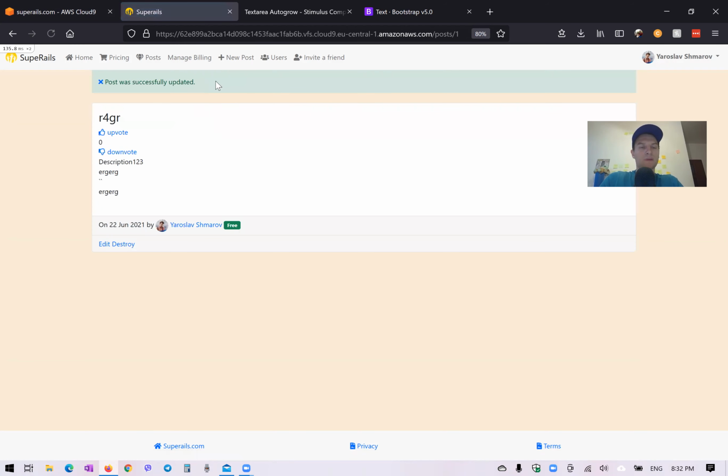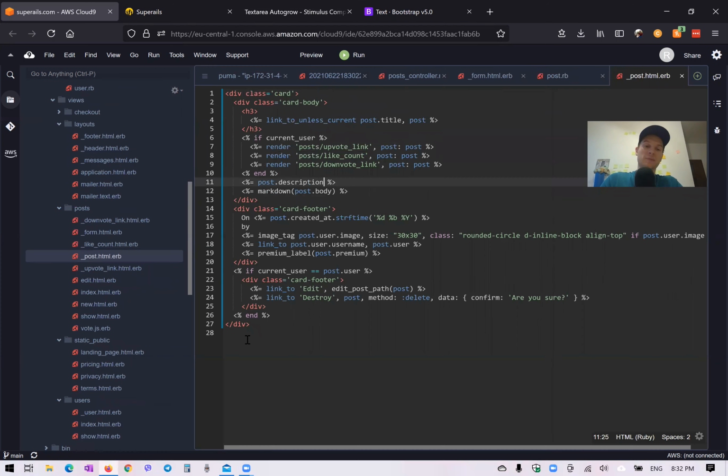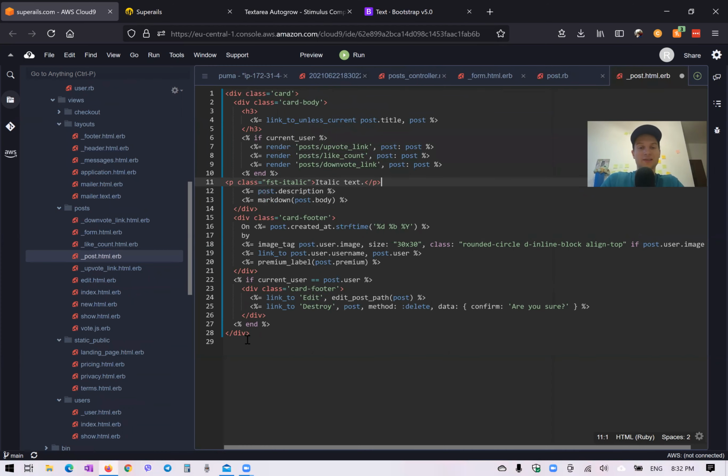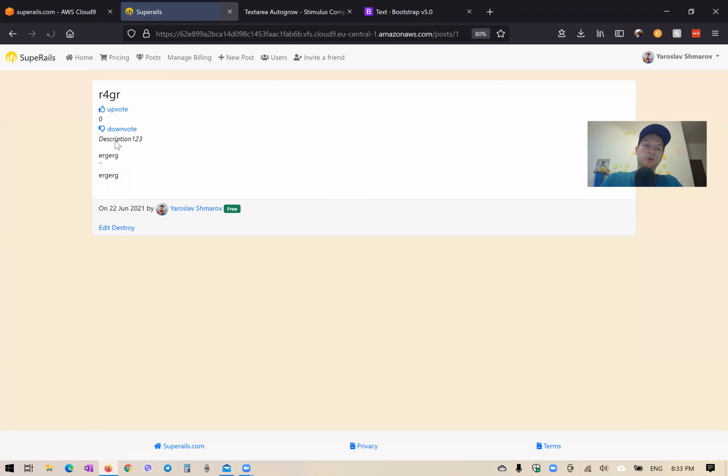And what's the problem? Well, first of all, the description looks just like the post content. So let's add some kind of basic styling, like italics, for example. Let's add the font to be italic by default. Let's add this Bootstrap class. And have a look at it. So you see there is some additional space, and then the body starts. Okay, it's at least something.